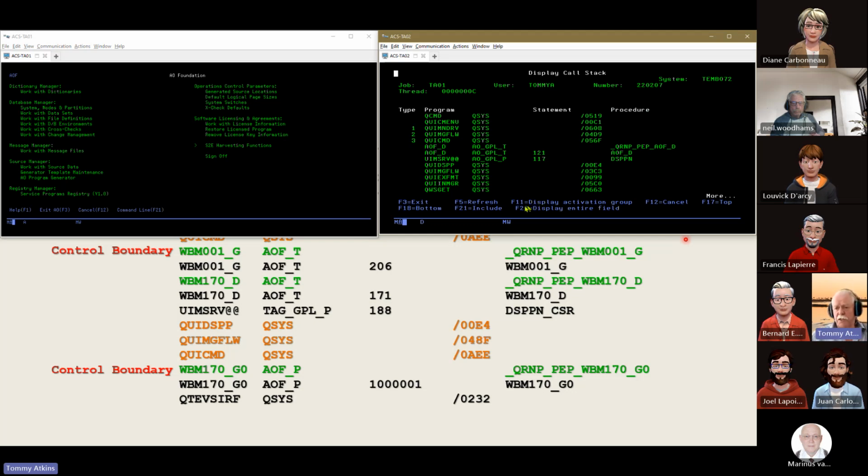Can you all see this screen? Is it all right size-wise? It's not too small? It's okay. Okay.